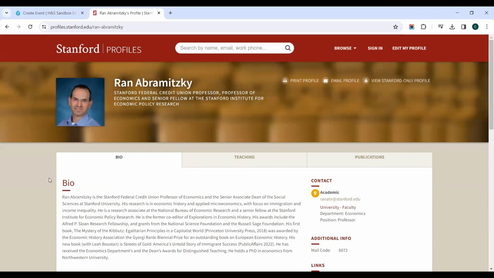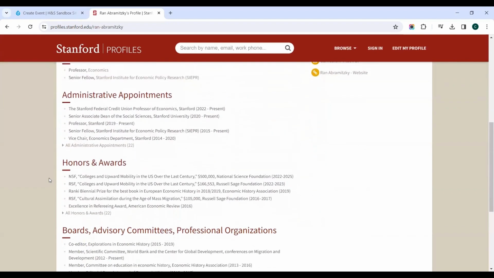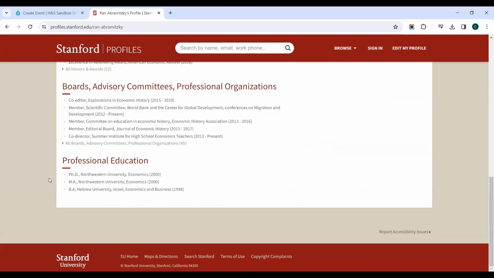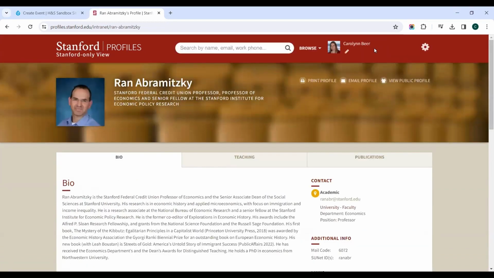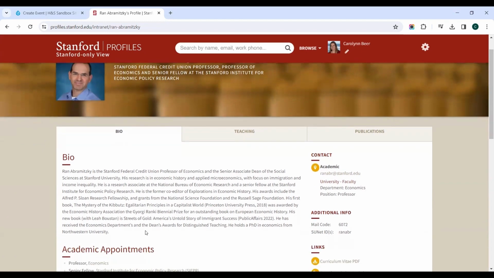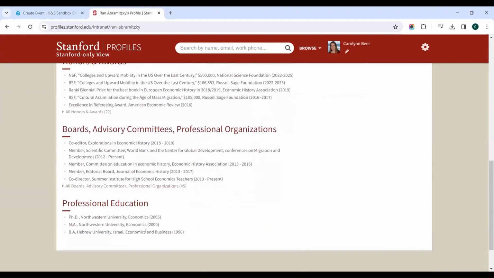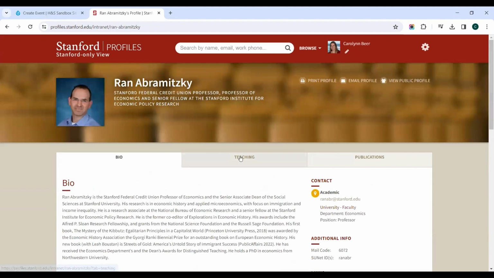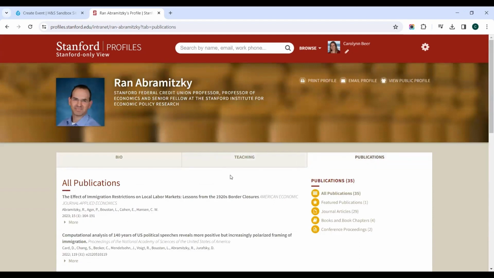And this is the logged out version. So this is what we can see if we're not logged in. Any member of the general public can see this. Some faculty members have their profile set to more private, or they have some pieces set to private and some set to public. You can come up here to the sign in button, and that will sign you in. And then you can see all information that is maybe just available to Stanford members only. So you can see we've got this faculty member's bio, their academic appointments, administrative appointments, honors and awards, all sorts of information here. And then there's another tab for what they teach, who they advise, and their publications.